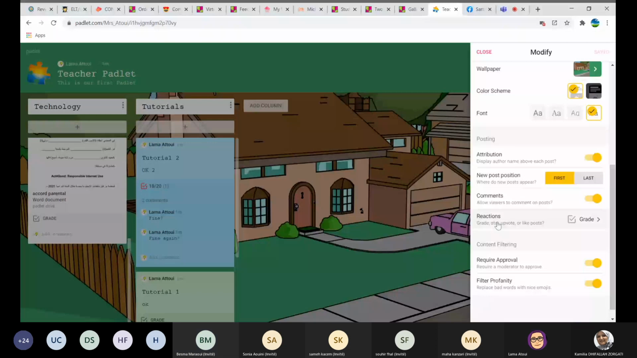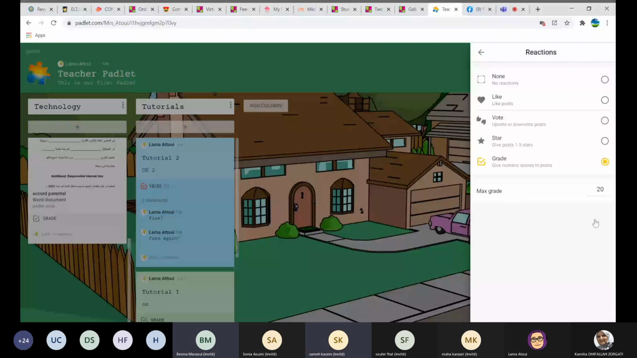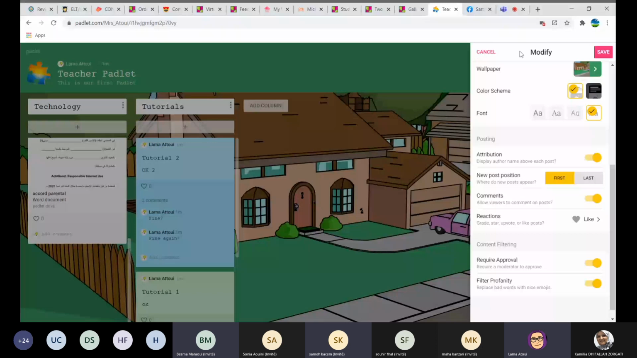And change reactions into vote or stars or like. You can have the reaction like. And then you go back to the arrow for reactions. You go back and then save. Thank you very much. Excellent. And then I'm going to close this pane.